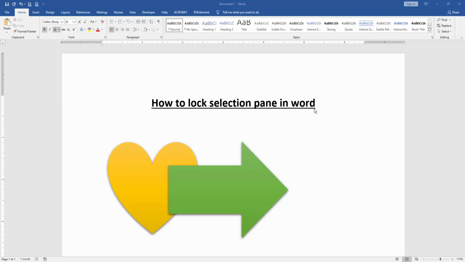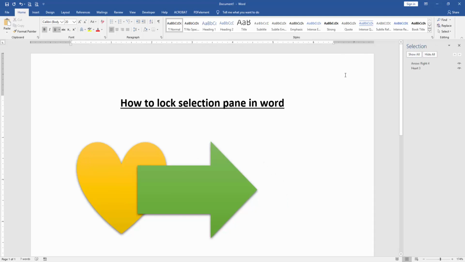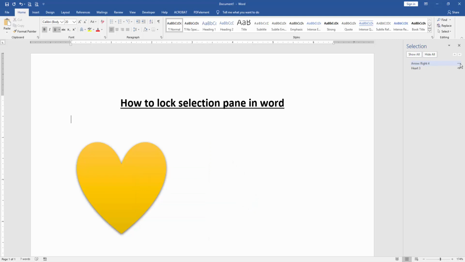Go to the Home menu, then click the Select drop-down menu and choose Selection Pane. Now we can see here we opened the selection pane and here two objects, heart and arrow. Now I click the eye button to lock this selection pane.